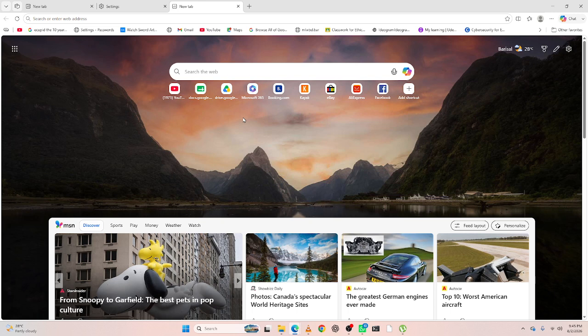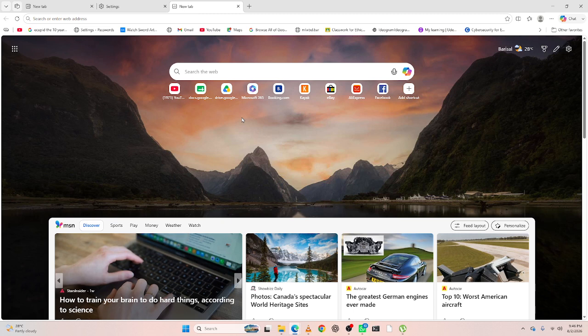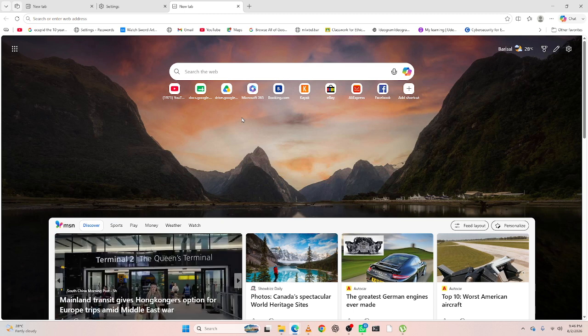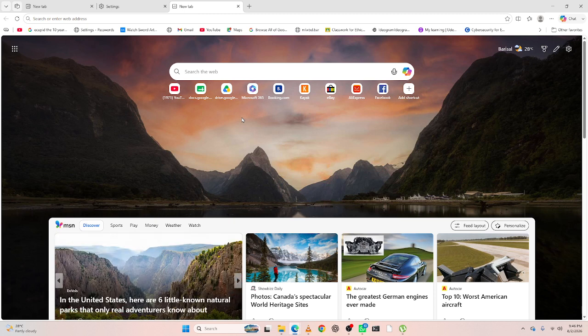And that's how to master Microsoft Edge in 2026. Whether you're browsing the web, studying, working, creating content, or managing multiple projects, Microsoft Edge offers powerful tools to help you work faster, stay organized, and browse more securely.